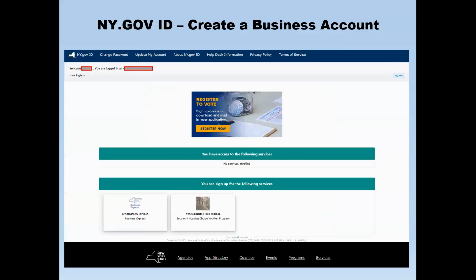Once your NY.GOV ID account has been successfully created, this screen will display. This page does not contain a link to the Provider Services portal. To access the Provider Services portal, you must log out and return to the NY.GOV ID sign-in screen.